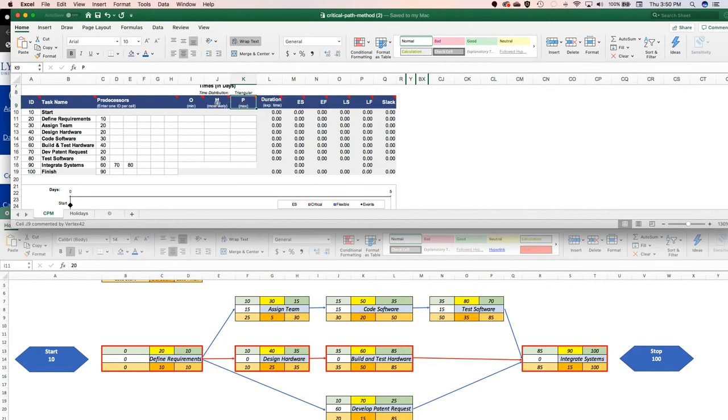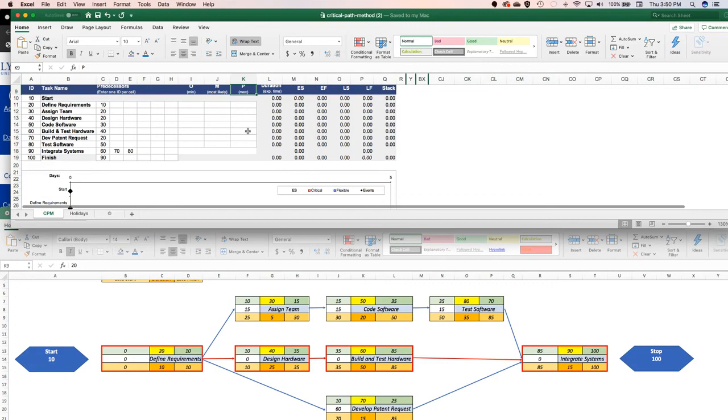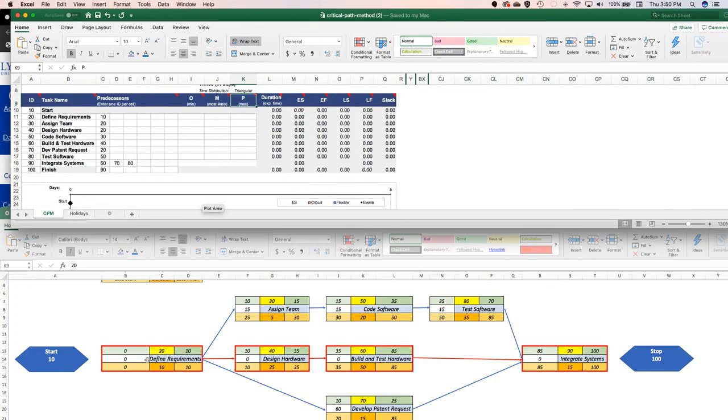And then in between is the most likely scenario, okay? Now, the way you put this in is you take the most likely time, and that becomes your duration time. So the duration becomes your most likely time, okay? So with that in mind, the duration for defining the requirements is a 10. That's going to take us 10 days.